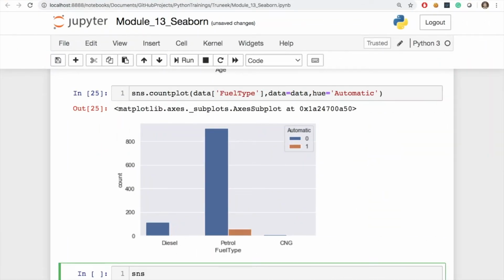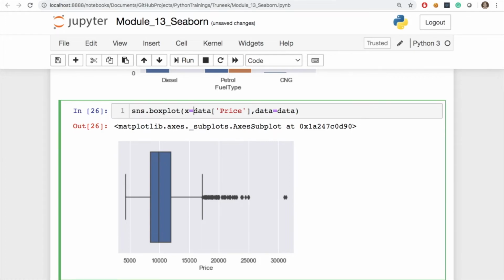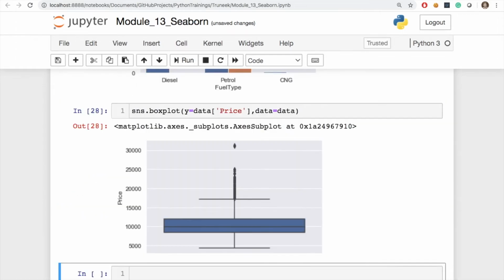So sns.boxplot, and if I try to see data of price, right? So here x is equal to, okay, so now it is correct. So this is a different way of representation. If you plot it using x, then you can put it on the x axis, and if you wanted to go into the y axis, then you can put it on the y axis, right?